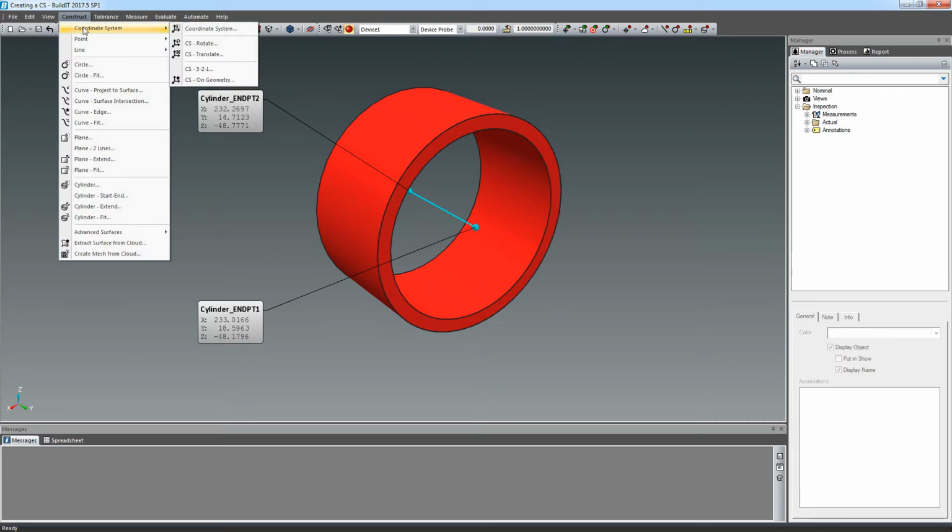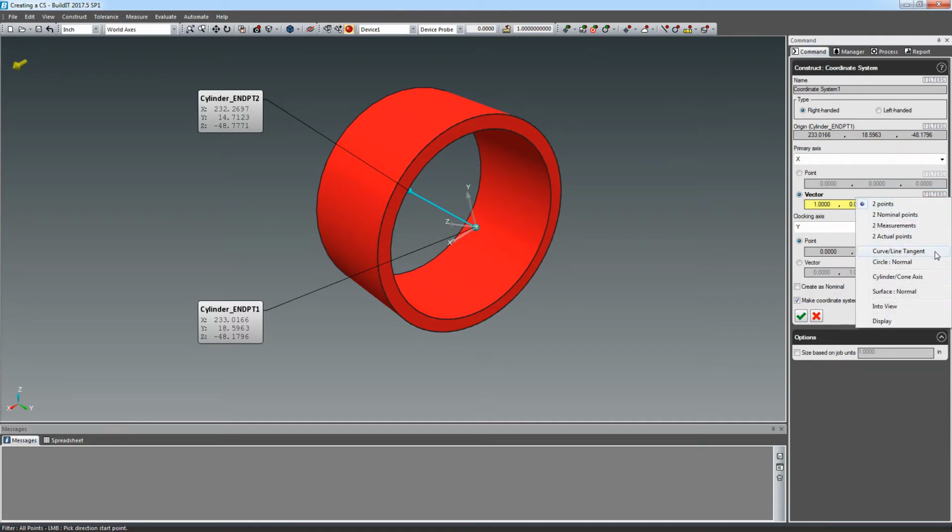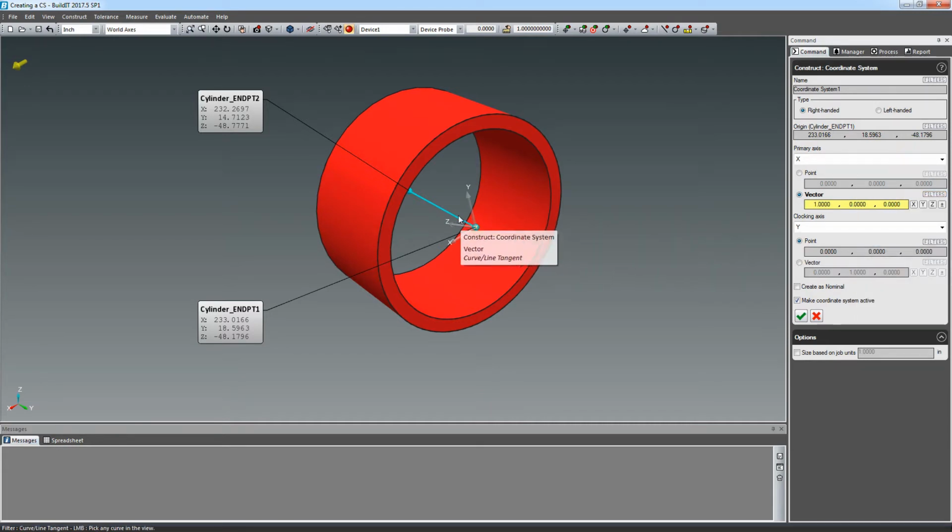Again, open the same command under Construct, Coordinate System and Coordinate System. Set the origin at the cylinder's endpoint. For the primary axis, choose the Curve Line Tangent filter for the vector input box and select the cylinder axis. Notice how the x-axis of the previous CS is lined up to the cylinder's axis.